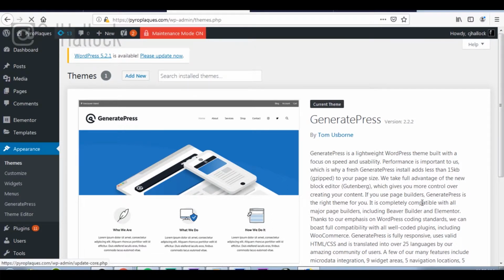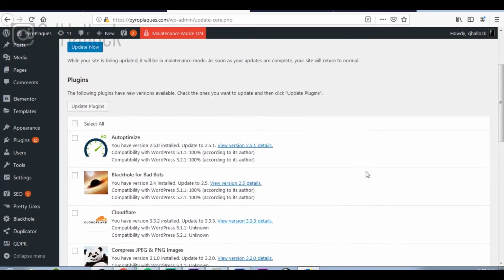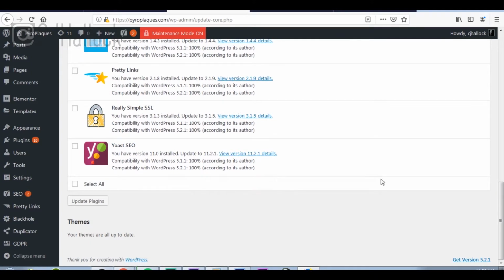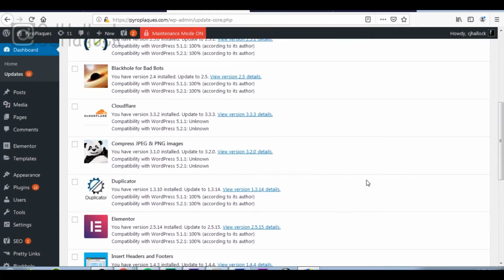So we're going to go back to our updates. Make sure all themes are up to date. Now we have the plugins, and here's the biggest thing. You want to make sure that you check the compatibility. This is where I need you to pay attention. There are some that are not going to show if they're compatible or not. You need to make sure, if you go ahead to upgrade or update the plugin, that you know that plugin is safe. And there's only a few ways to do it.